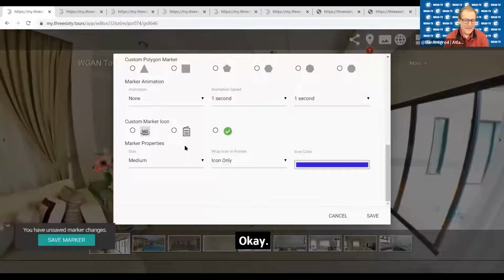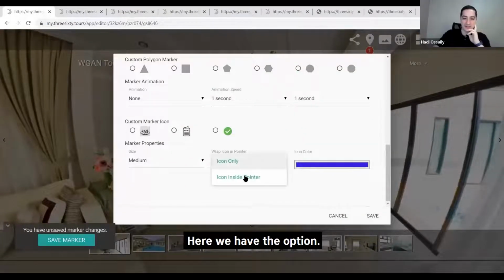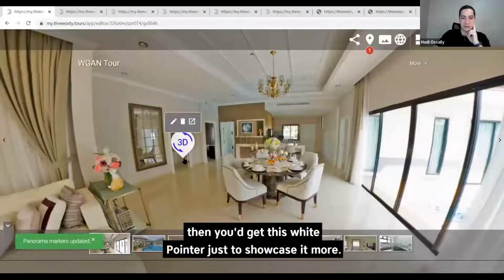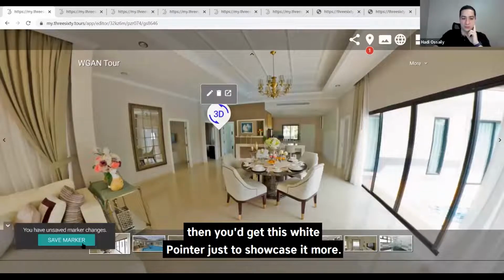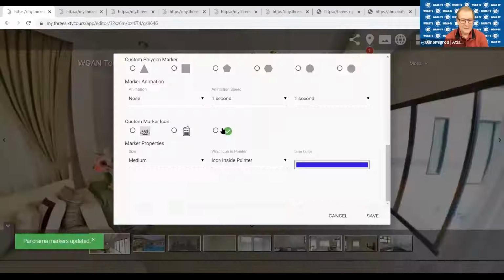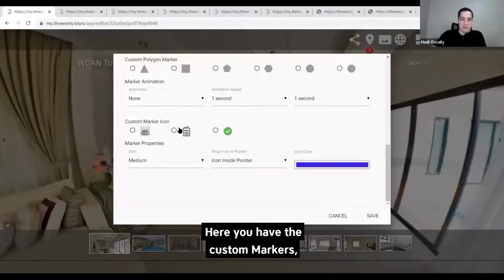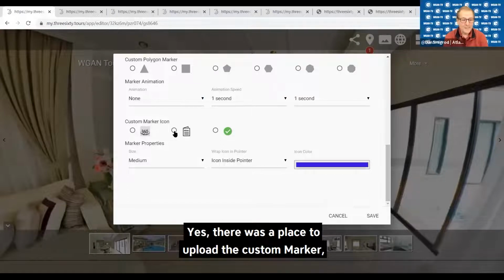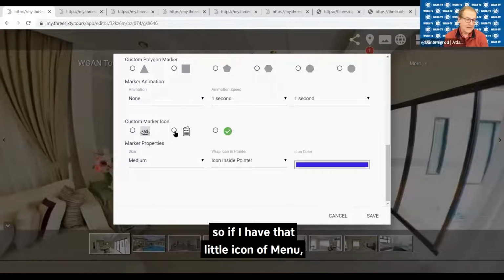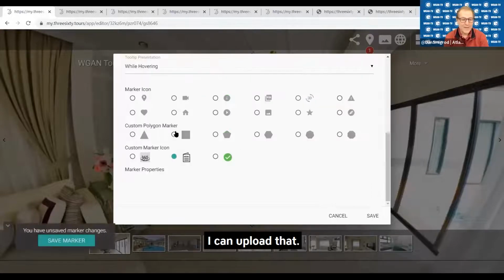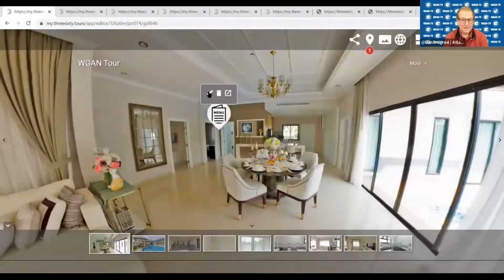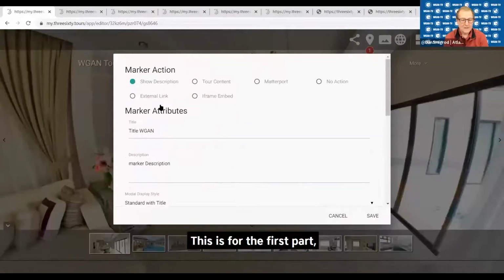Oh, so here we have the option. Another option is to put it inside a pointer. So if you wanted to put it inside a pointer, you get this white pointer just to showcase it more. And here you have the custom markers. Remember I showed you that. There was a place to upload the custom marker. So if I have that little icon of a menu, I can upload that. I could just click it here and save, and now you see the menu. This is for the first part.